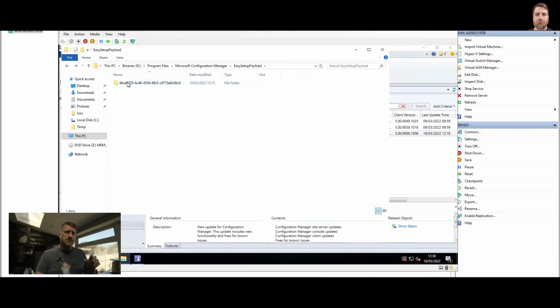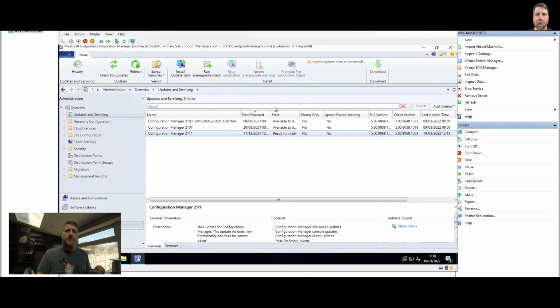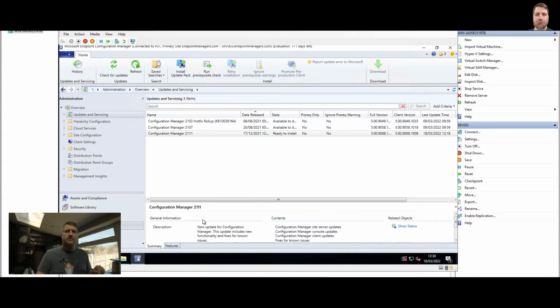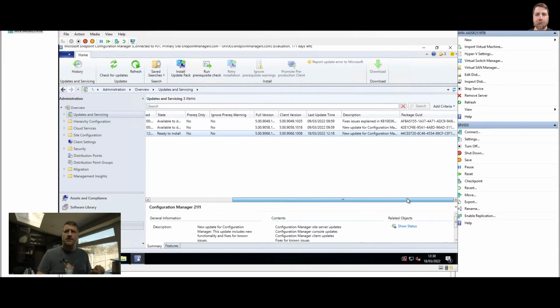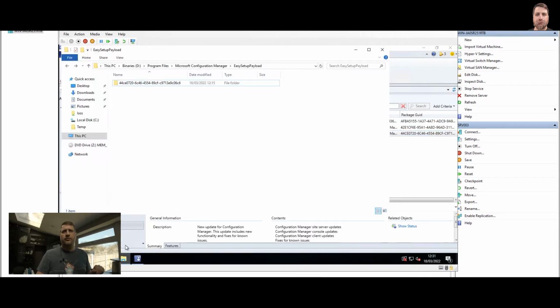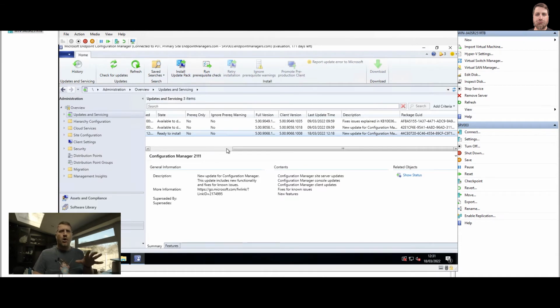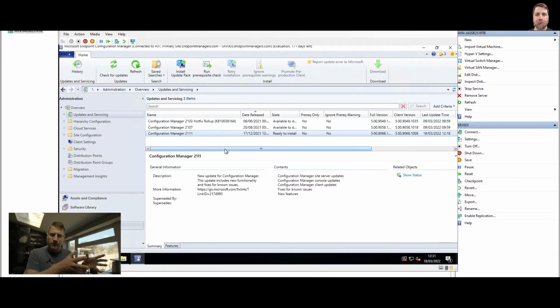But how do I know that this is the one I'm looking for? If I go back to the console and add a new column, Package ID, you can see the package ID for that one is 44CE. If I go back to the folder structure, 44CE. So I know that it is exactly the same, that this is the one I want to install, and those are the files.